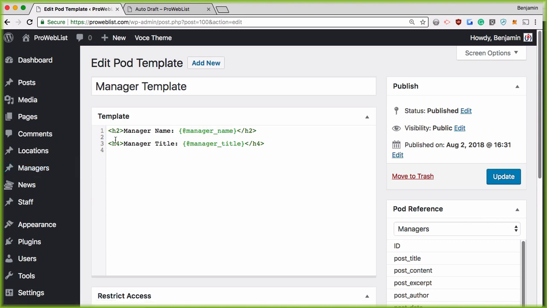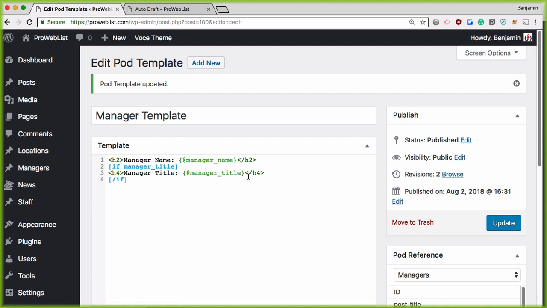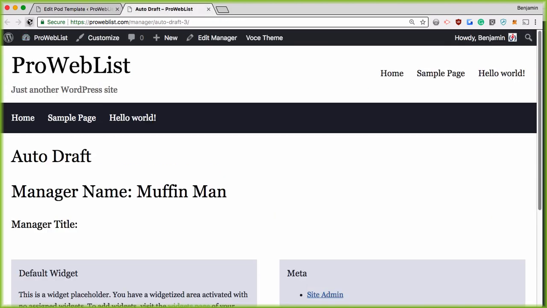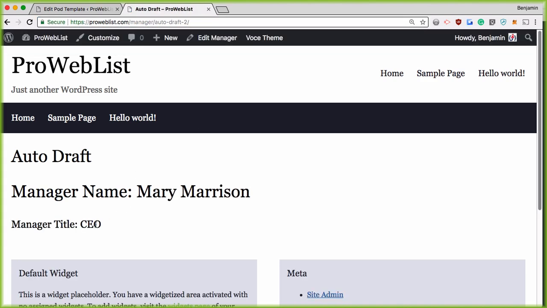The next one is an if statement. If, and then we say manager title, if there is a value in the manager title, we will show this. So let me update this, because this will fix our issue that we had before. So we wrap in if, the name of the field, and all that's asking is, is there a value? Well, there's no value, so therefore, the manager title goes away and doesn't display. It only displays if there is a value.